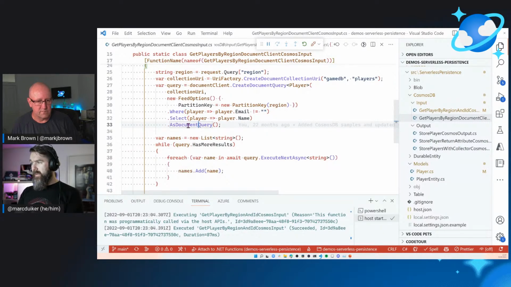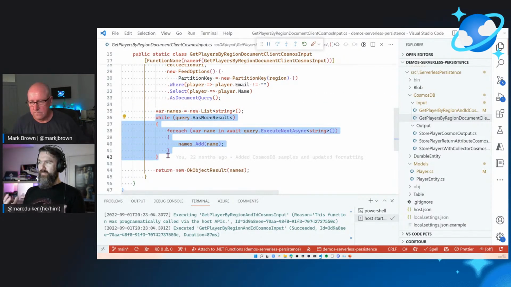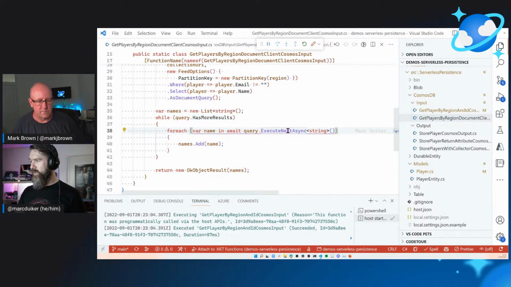Also, I'm getting this back as a document query, and that will allow us to use this, because in case we have lots of data, we need to execute this in multiple batches. So we can do the query execute next async. And in this way, we can extract all of the names from this collection.